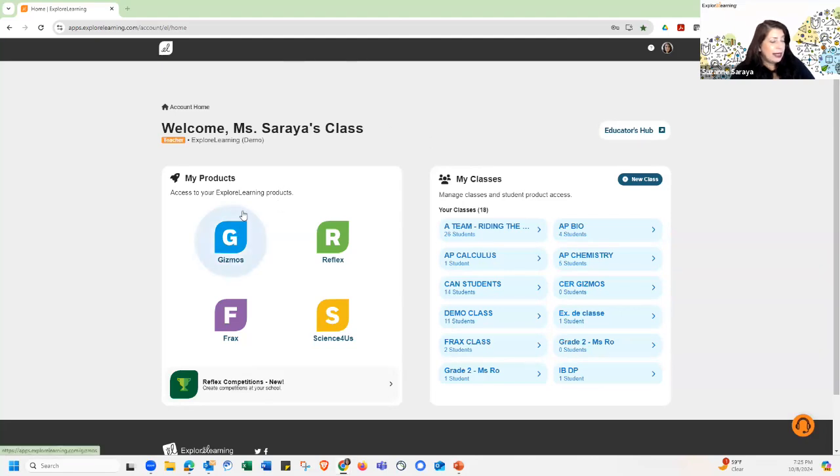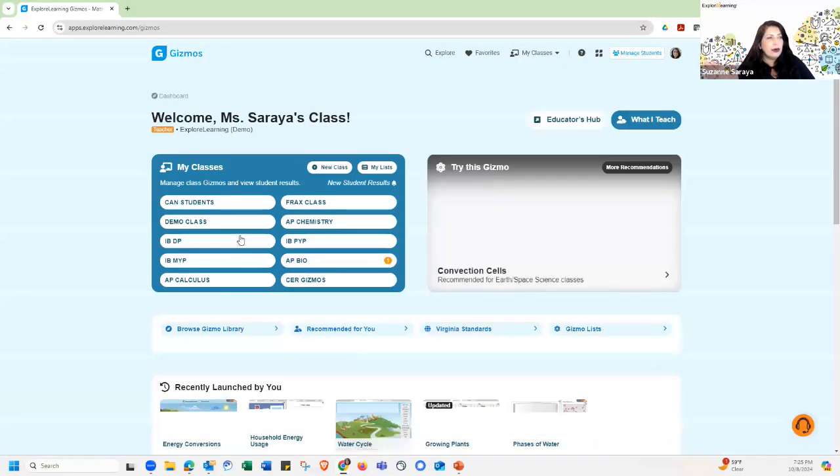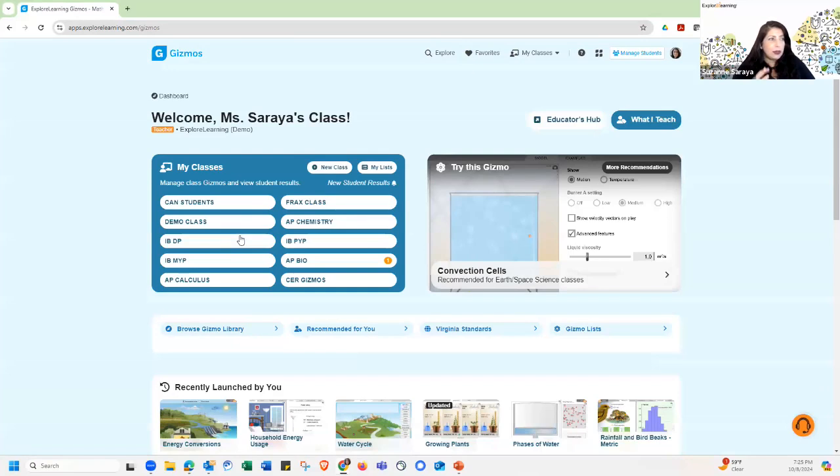So when you log in, you'll click on Gizmos, and where it'll take you is to this new platform. Maybe some of you have seen the old platform. This is a brand new platform that you're going to have access to, where we're moving everybody to. And that platform has a lot of cute little things that you can really use, and it's really much nicer and cleaner.